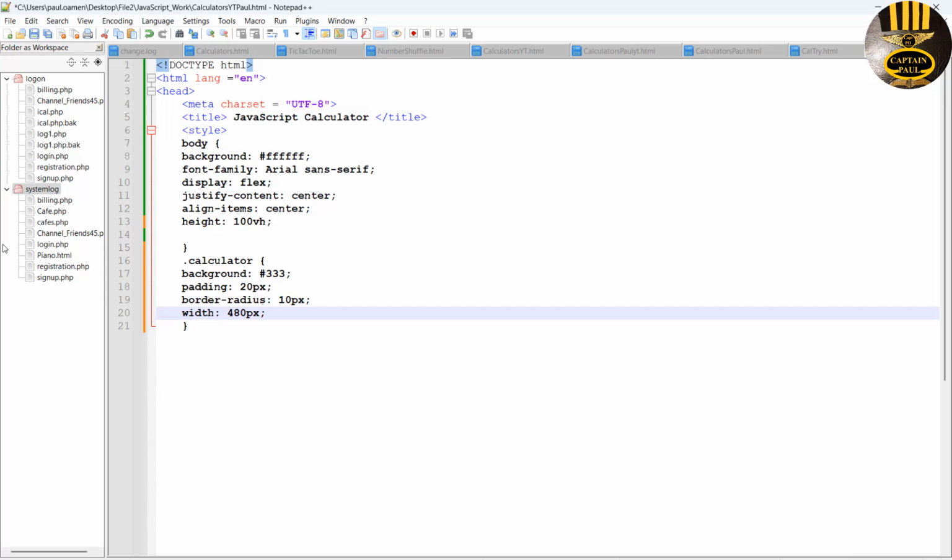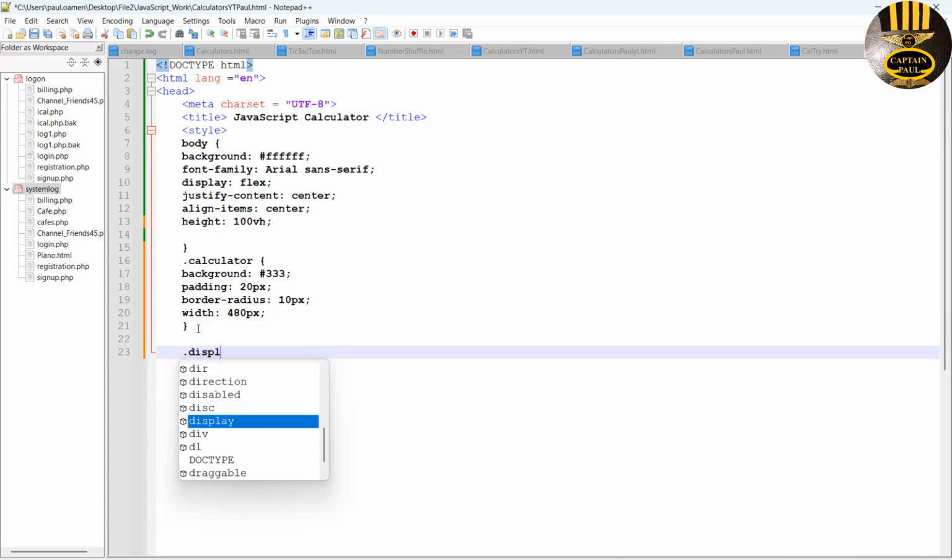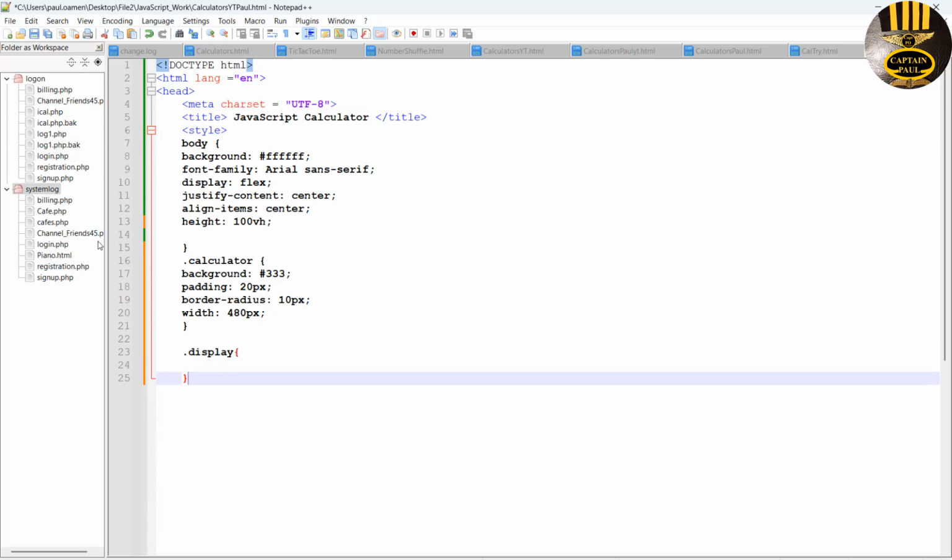Now, I need to take care of the display. Okay, in the case of the display, let's do one thing. Let me just pull that display and set the background color. I want to make that black.